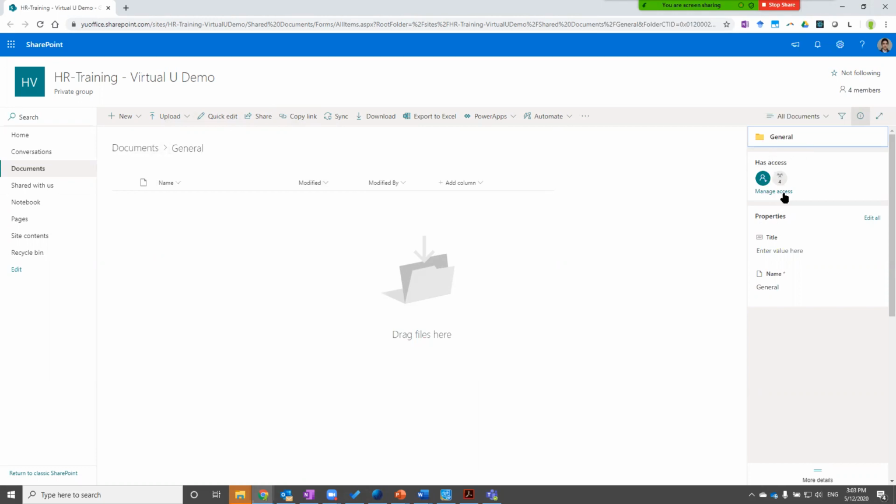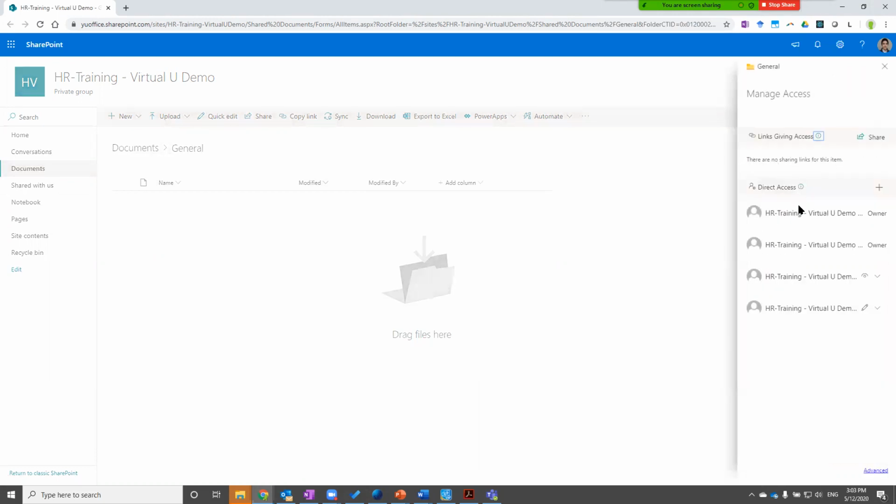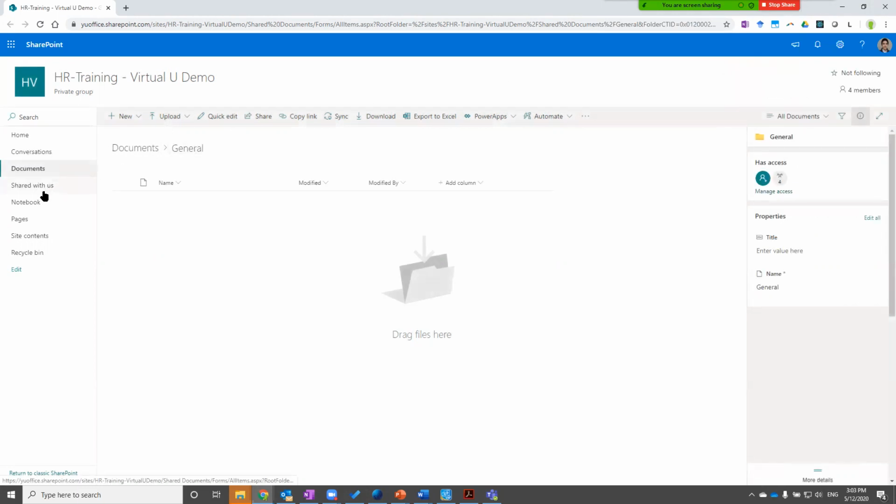So you can see you have access over here. I can click on manage access and it shows me all the individuals or groups that have access and the different read, write, owner permissions there. And if you have a notebook, you'll have the notebook area over here. So you can see it's opening up that specific notebook.